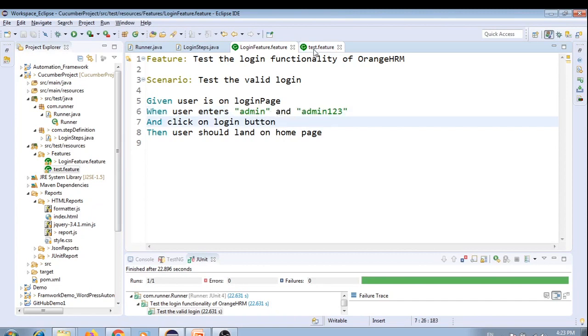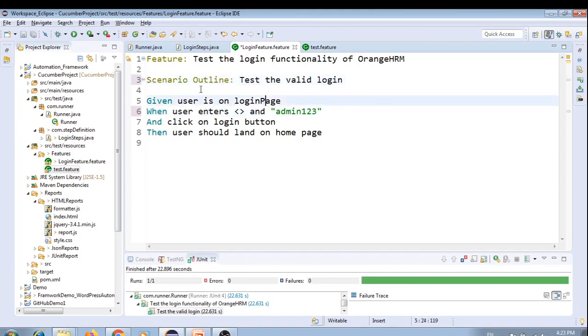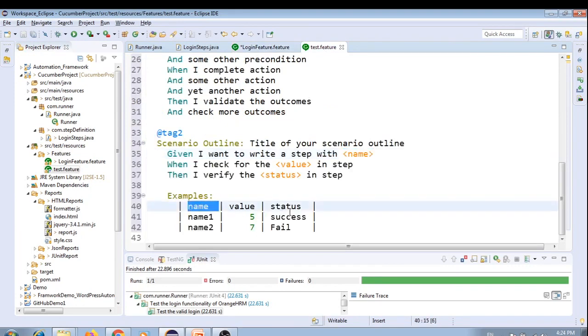So what we are going to do, here you can see, instead of this admin, first of all, we need to change scenario to scenario outline, like this. This O should be in caps, okay? And here user enters username, so this is one parameter, and the second parameter would be password. And now using the examples keyword, we have to pass certain parameters, certain test data, right? And we have to use the pipe symbol like this. Here you can see the pipe symbol, name, value and status.